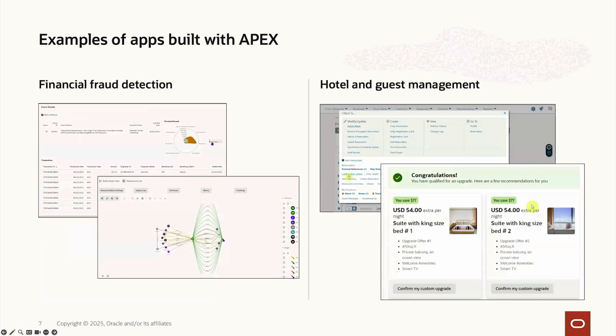What exactly can you build with Apex? Honestly, you're limited by your imagination. Some examples can be like fraud and financial detection dashboards. These can flag anomalies in real time. You can build hotel and guest management apps, which integrate bookings, preferences, and services. We've also seen Apex used for grant tracking in public sector, onboarding apps for HR. Back when COVID was breaking out, there were COVID-19 testing portals and even student performance dashboards. So if the app is driven by data and has a user interface, Apex can do it.